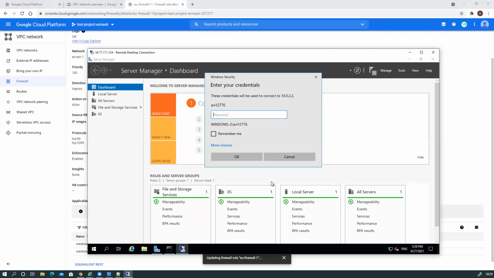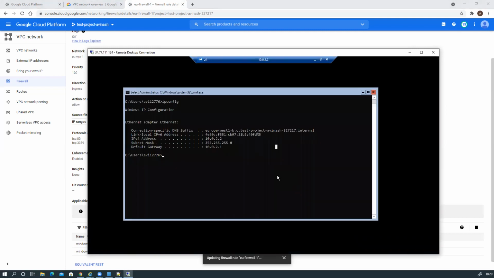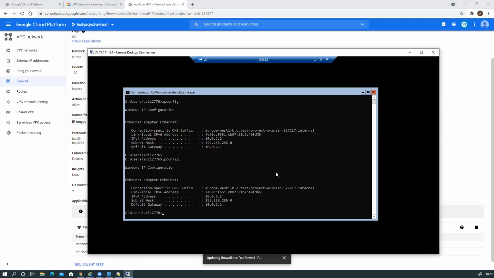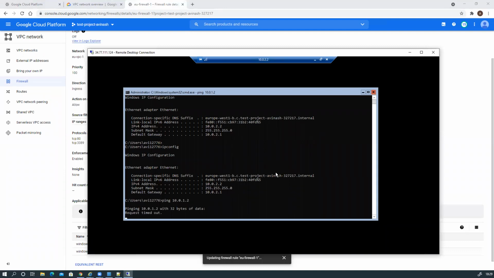So now if I try RDP, bingo. It is letting me connect to the machine now. And now I try the ipconfig, ping 10.0.1.2. So we have blocked ICMP, so it will not work as well.